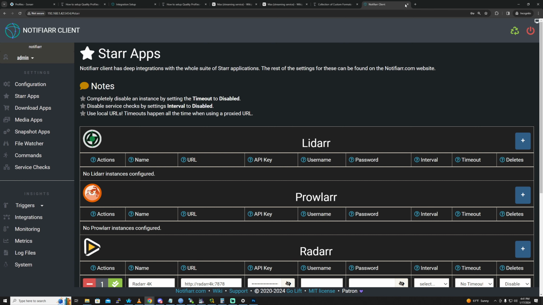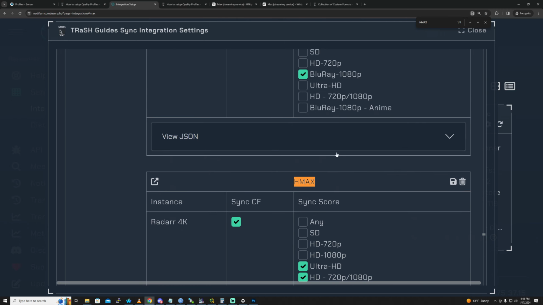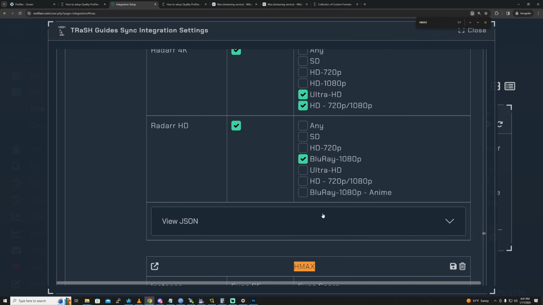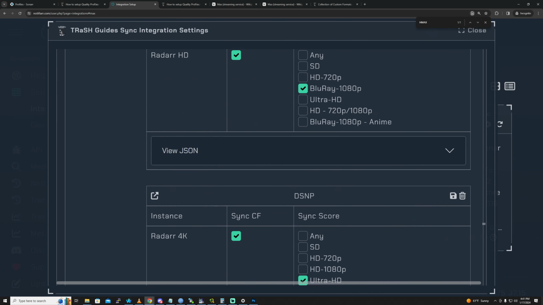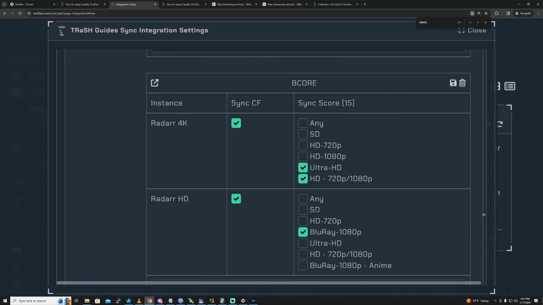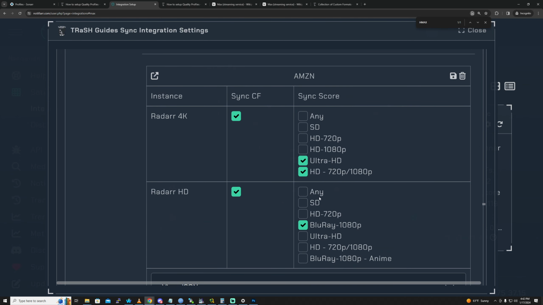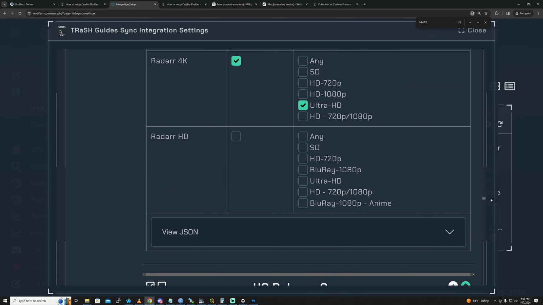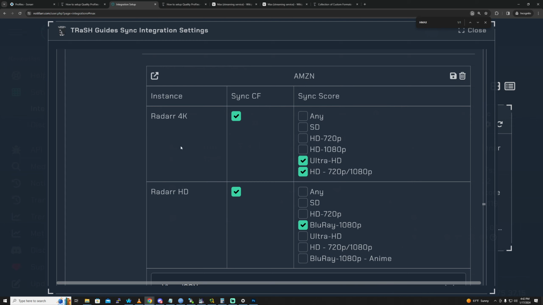Let's just close this because I keep opening the client up. This is where this whole thing finally synced up with me. So when I realized I wanted to change the Amazon score, I noticed that under SONAR's sync thing, even though Amazon was checkmarked. Let's just pretend like this. Even though it says radar, pretend it says SONAR. Amazon was checkmarked for sync CF and also sync score.